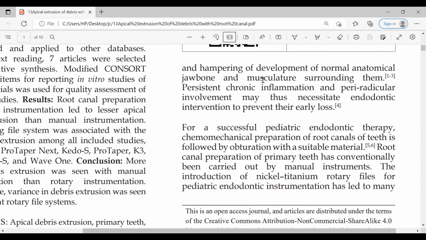Persistent chronic inflammation and periradicular involvement may thus necessitate endodontic intervention to prevent their early loss. For a successful pediatric endodontic therapy, chemomechanical preparation of root canals of teeth is followed by obturation with a suitable material.